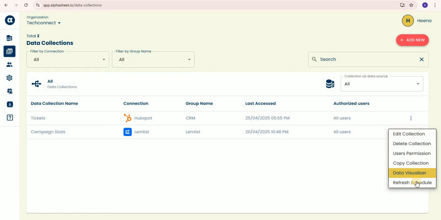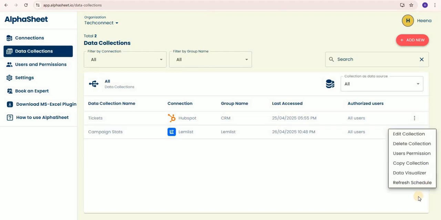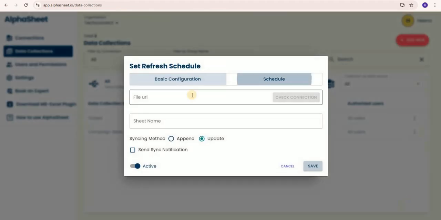Click the three dots to enable the refresh schedule for automatic updates. This requires an established Google Sheets connection. Begin by clicking on Refresh Schedule. A pop-up window will appear.